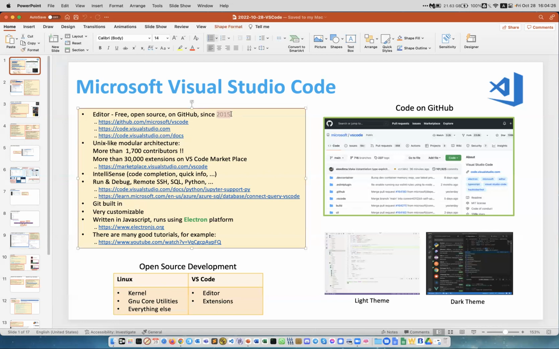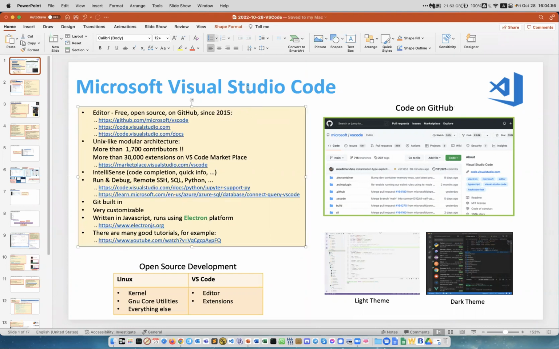It was first released in 2015. And right now, if you go on GitHub, it's an open source project, you'll see more than 1,700 contributors. And if you look at the marketplace for extensions for this editor, you'll see more than 30,000 extensions. So, wow. I don't know how many users, but probably several millions at least. So it became very popular, and rightfully so. And I highly recommend learning how to use it. It's a little bit of a learning curve, but it's not difficult.